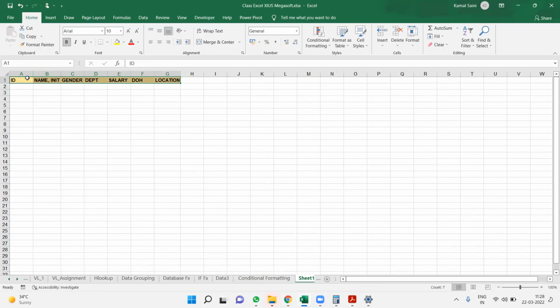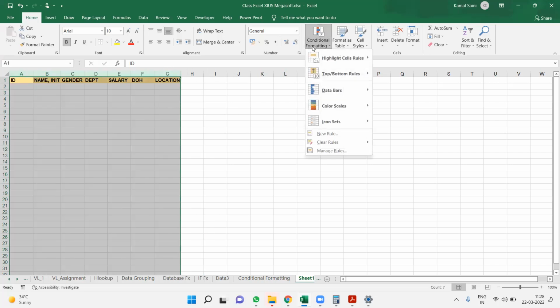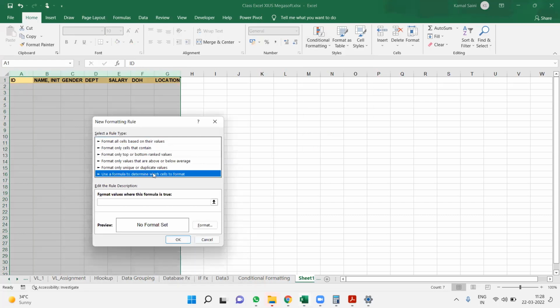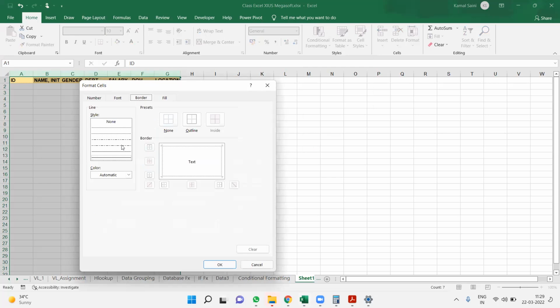So select everything first, the whole set of columns from the top. Go to conditional formatting. We'll write our own rule. Use a formula. The formula is, the very first cell is A1, A1 is not equal to empty, that is, less than, greater than, double quote. Then we'll put a border around it. So just put an outline.